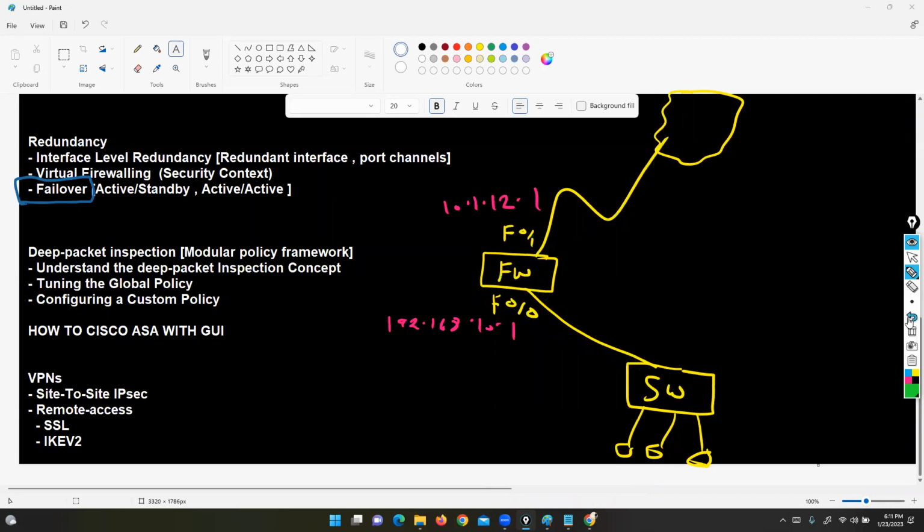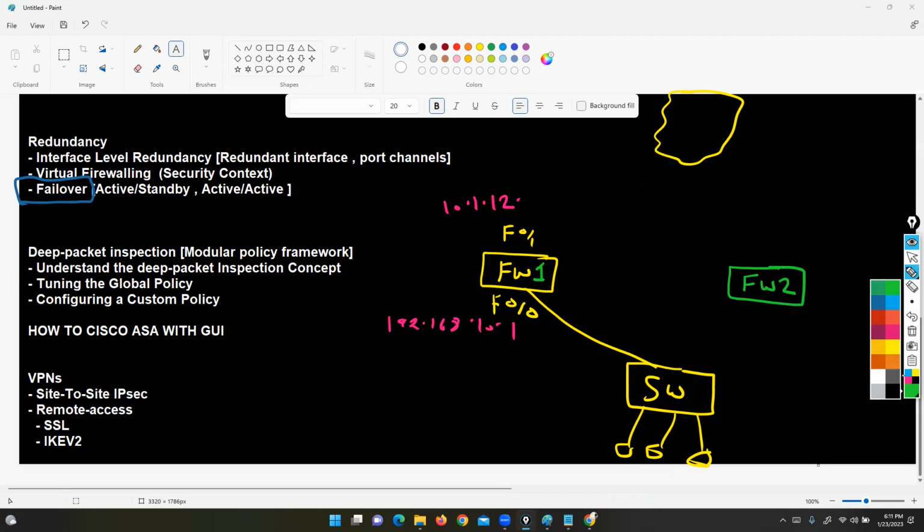That's why we can implement failover here. We can implement the failover concept. We can add one more firewall box into this topology. This is called firewall box 2, and this is your firewall box 1. Now you can add switch 2, for example, this is switch 1.